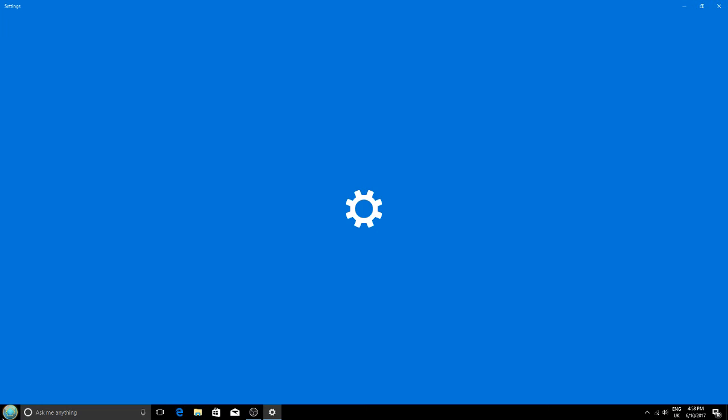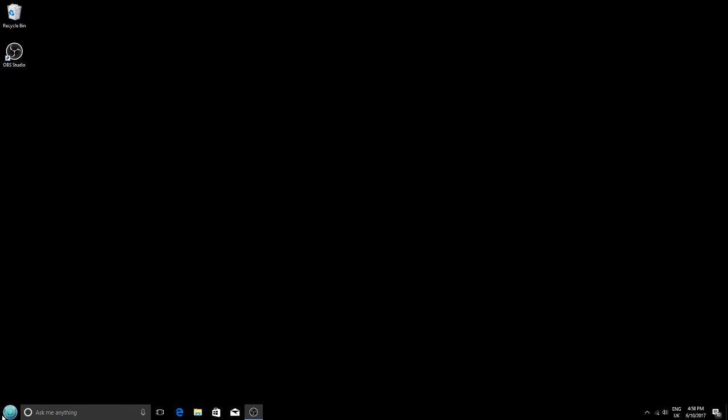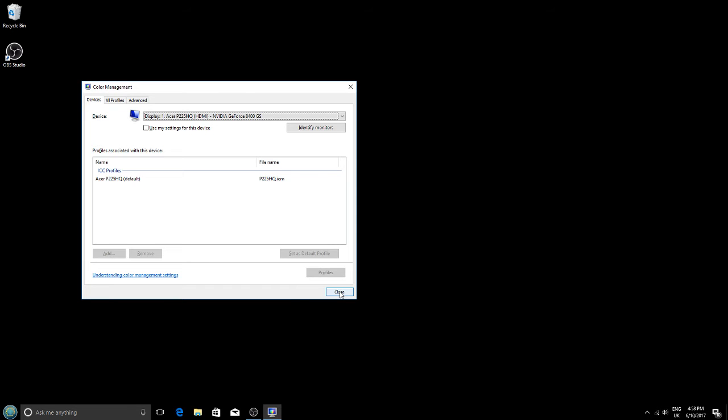Oh, hello. I am actually going to launch 64C settings right now. We're going to go through some options. Color display. Oh, it's got display 1, Acer P200. That's what I was gonna ask.